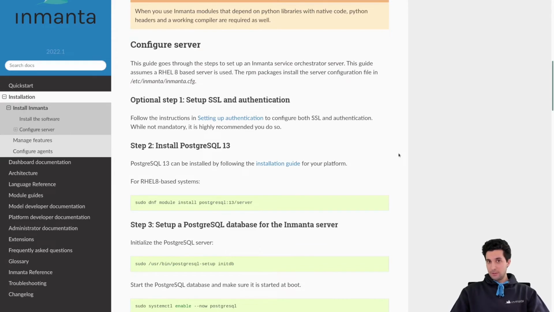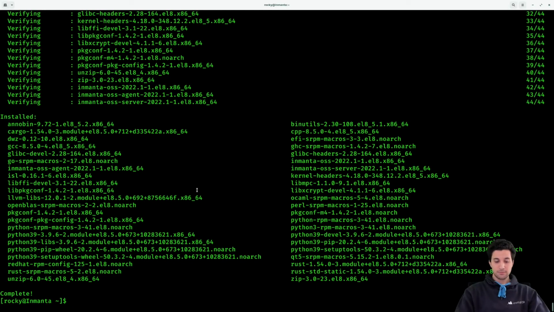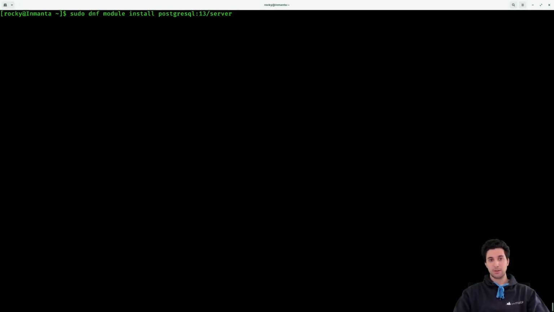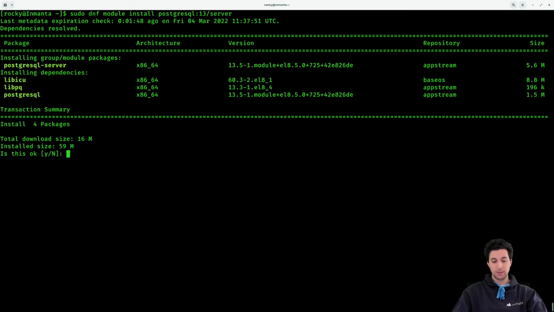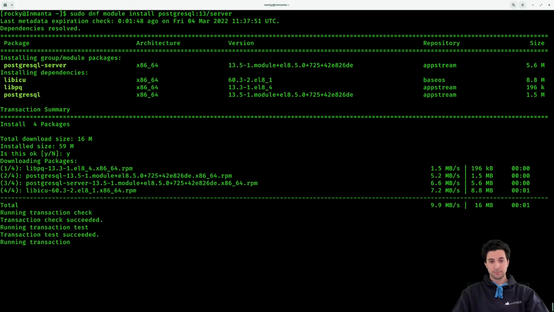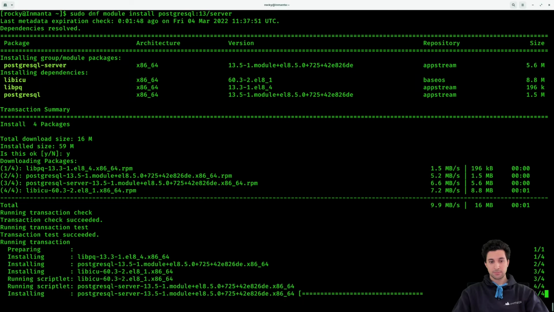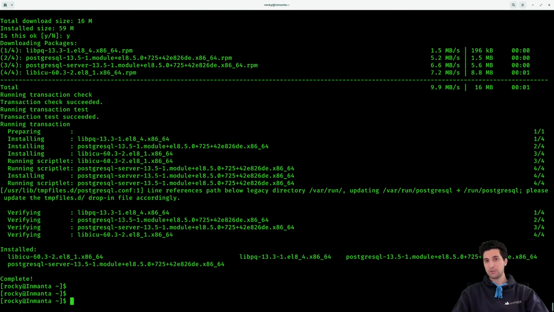Now we need to configure the server. The first step is optional, which is configuring SSL and authentication. Since it's a test setup and I'm just using it for demonstration, we don't really need to go through that step. Then we have to install Postgres. Let's copy this from here. Clear my screen, paste it in. Yes. And done.